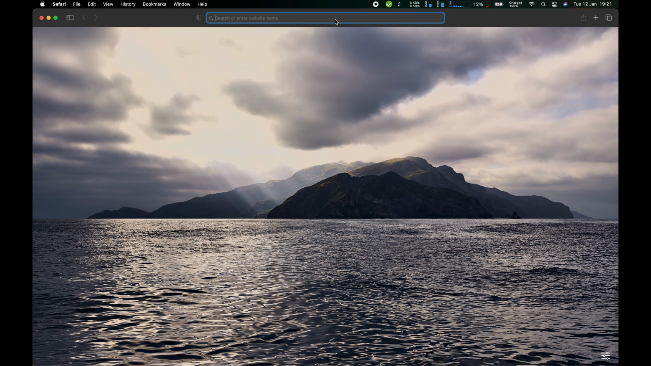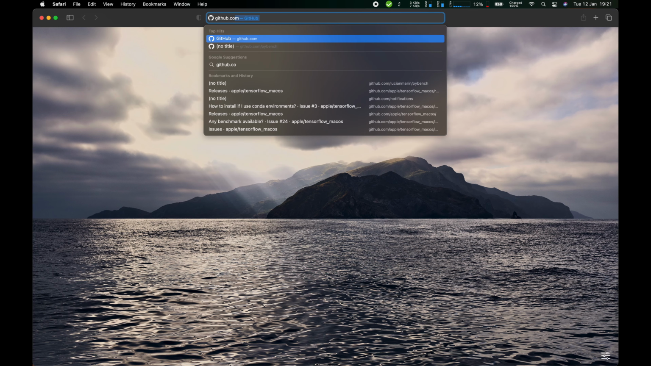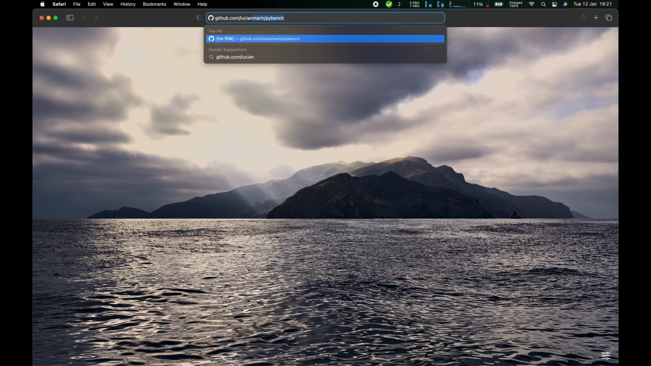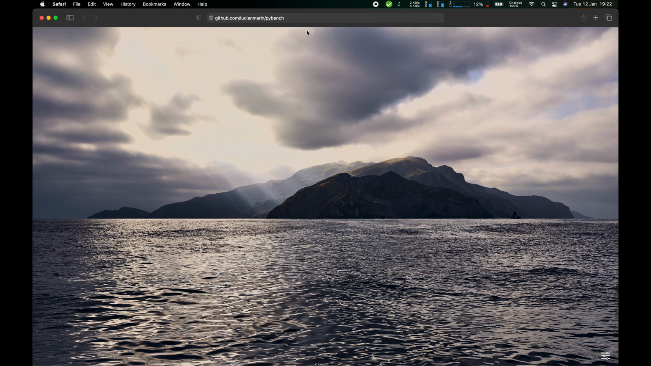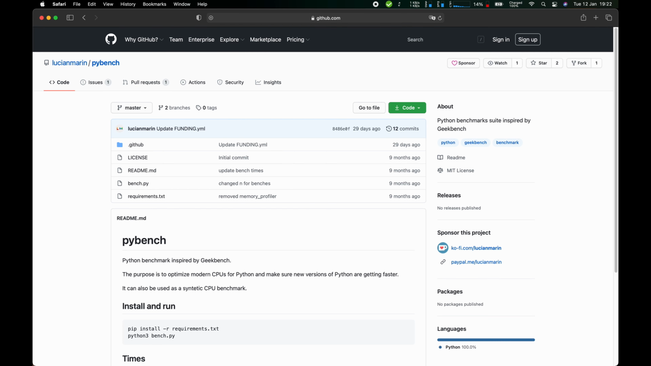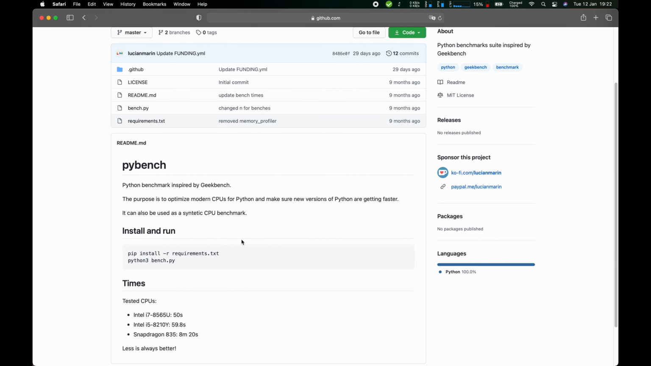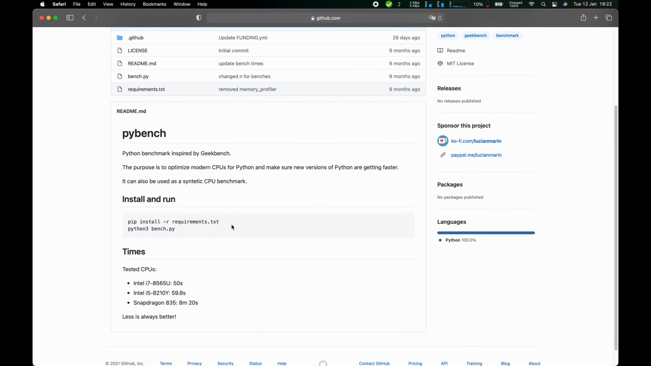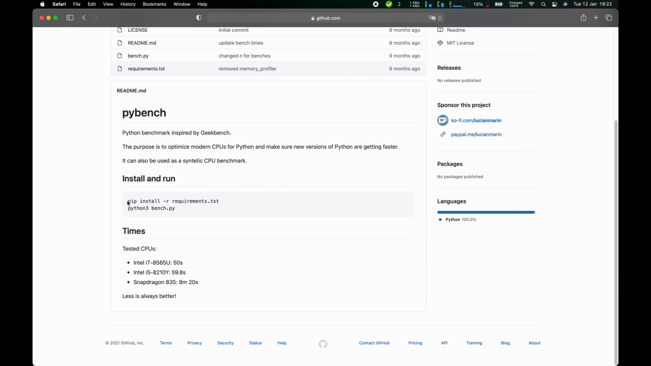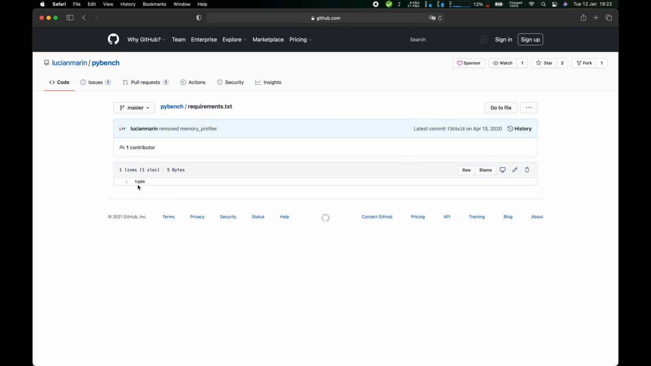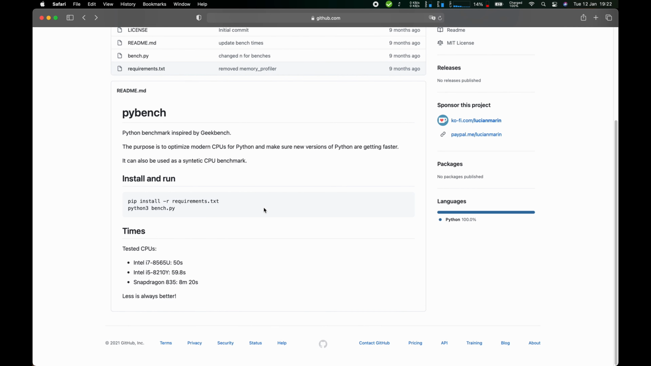Okay, so the first step is just to come to github.com, Lucian Marin pybench, and this repository, as we can see, is very simple, but the idea is to use the standard library of Python 3.1. To install it, we just execute the pip install requirements, and to execute it is just with the pybench command. If we look at the requirements, we can see that it only uses tqdm.